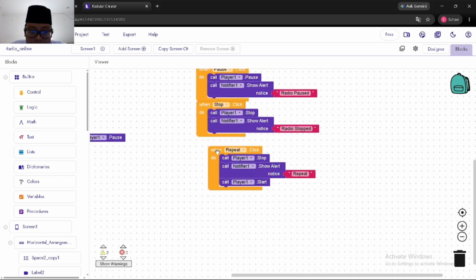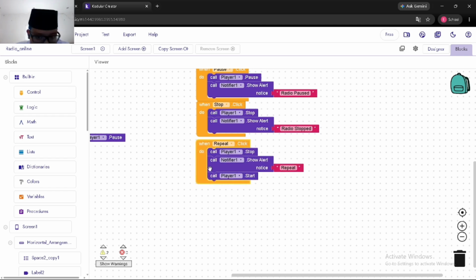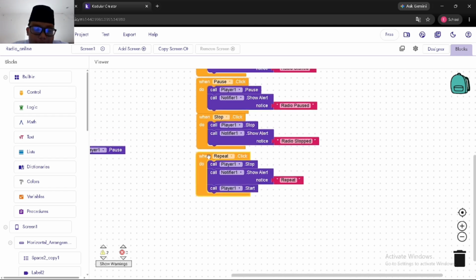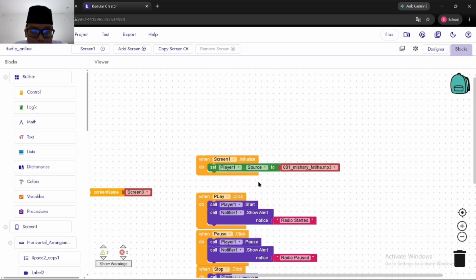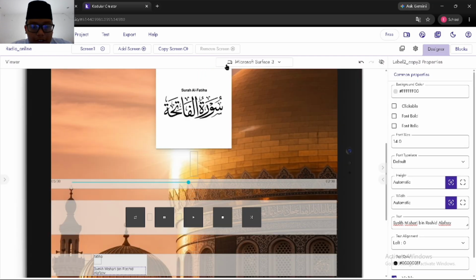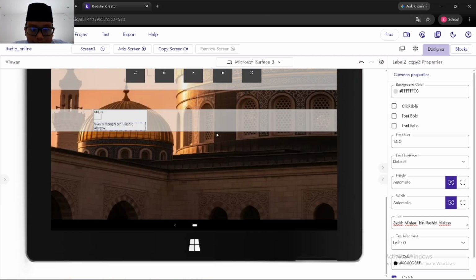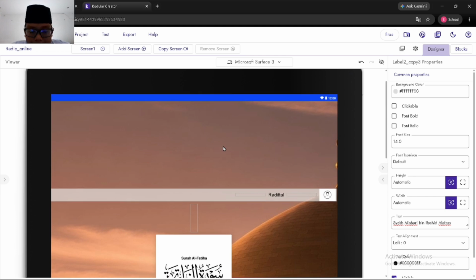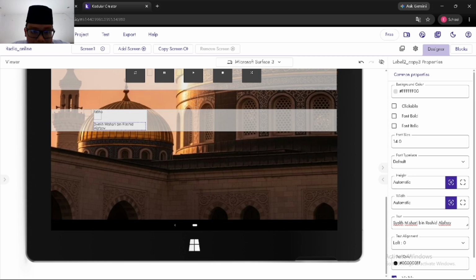Now this is the tricky one. This is the repeat button. So when you click the repeat button, it will call stop, and then it will call Notifier1 and show alert, notice repeat. So basically it will stop it, and then it would say repeat, and then it will start again. Why? Because it's repeating. Okay, so yeah, maybe that's all for the code. I'm going to show you the UI of the Radio Murotal, or Radital. In here I shortened it up in this next session.